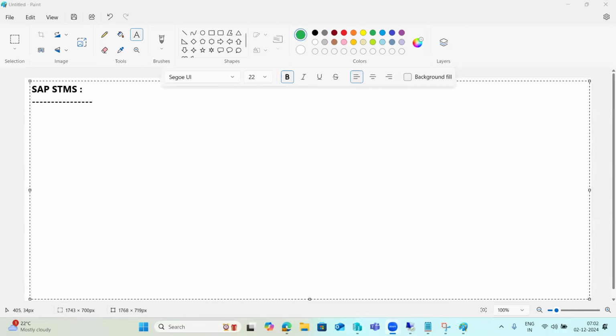Again, back from the start of the week. So today, let's continue with the same topic, the transport management system. We are discussing the transport management system. So what is the transport management system?